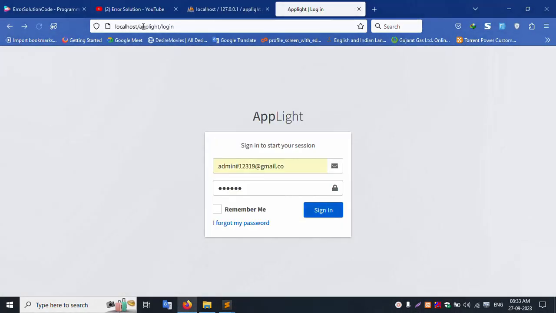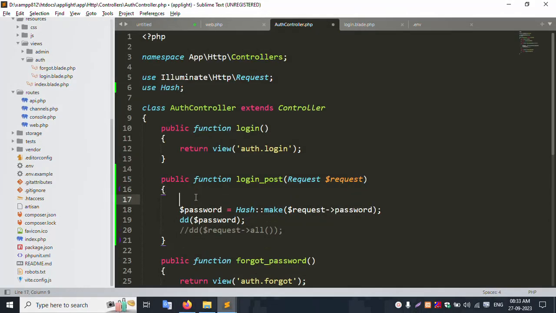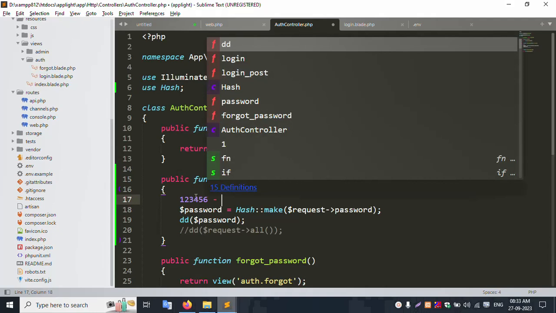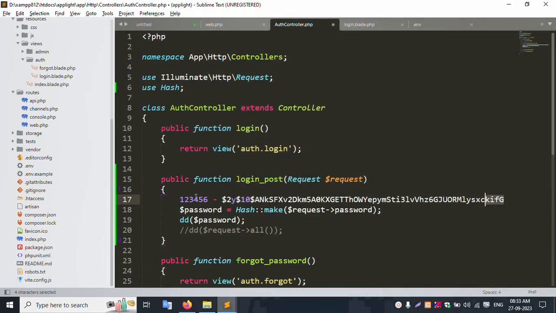Let's refresh this page again and click this. Refresh this page, add this dummy data 1 2 3 4 5 6 and click this, and successfully shared. This password is available, this password is 1 2 3 4 5 6. Copy this password, cut this password, and insert this record.